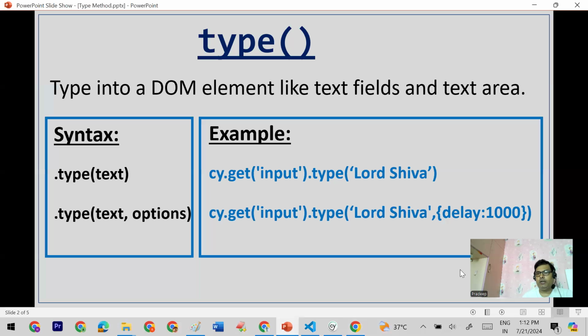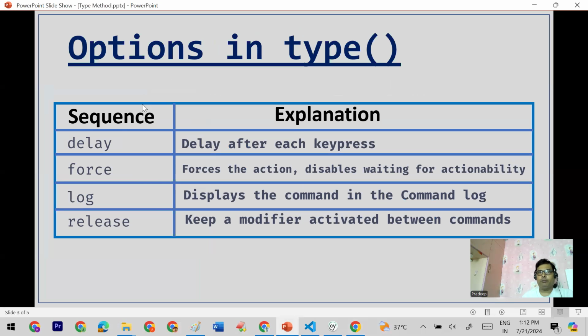Now let's see what the other options in the type command are. In the type command, we have the delay option. Using the delay option, you can delay after each key press. It means if you are typing Nokia, after N and K, if you want to make some delay, you can make a delay also. Force is another option.